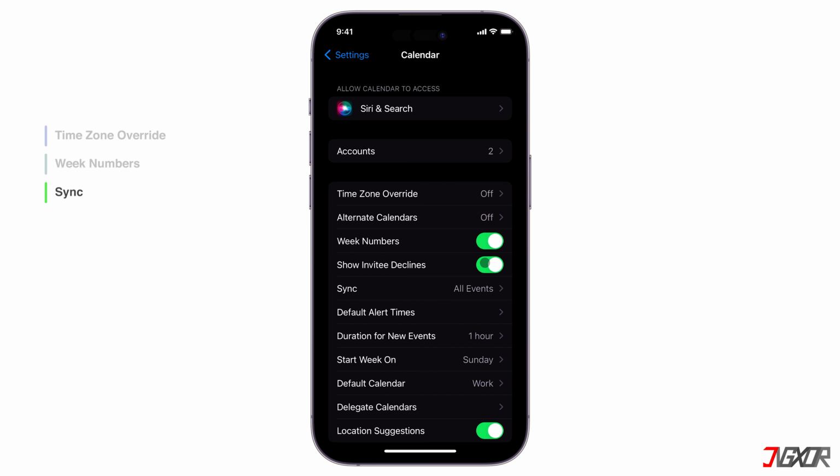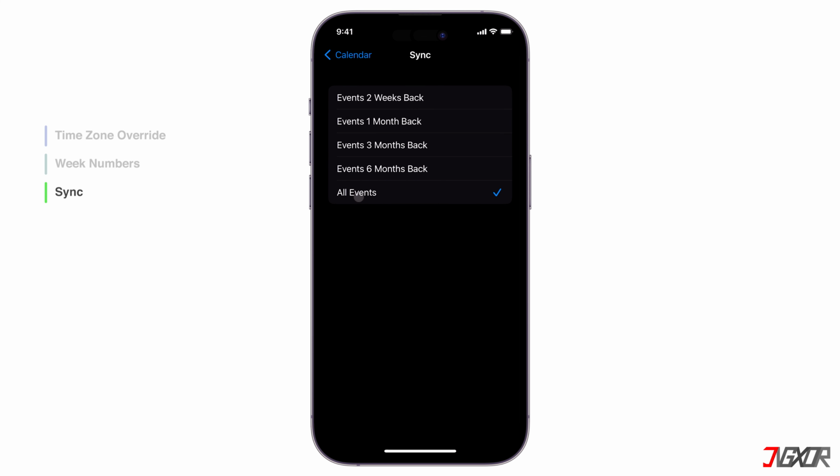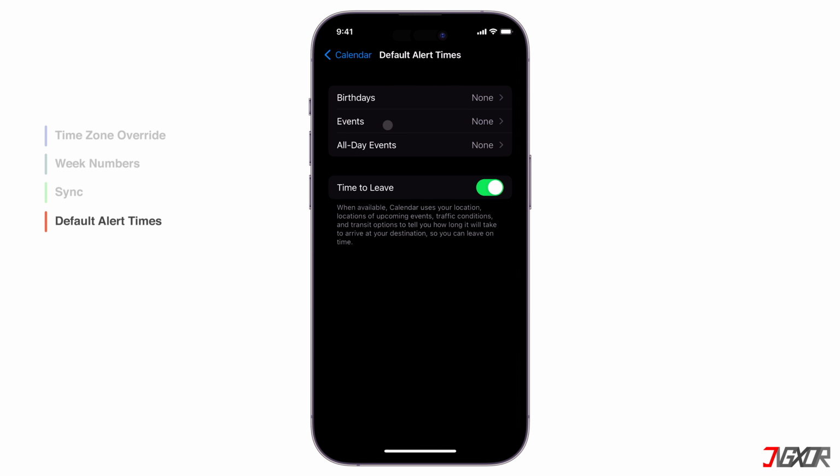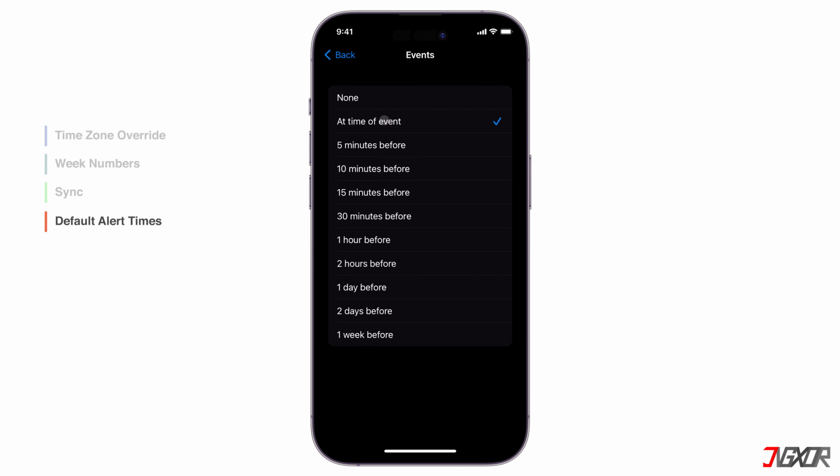You can use the sync settings to control or adjust the synchronization of events so that your data is always up to date online. If you want to set up the alert frequency of your schedule, go to Default Alert Times and open Events. Then choose from the options available to set whether you want to receive an alert at the exact time of the event, a certain hour before the event, or no alert at all.